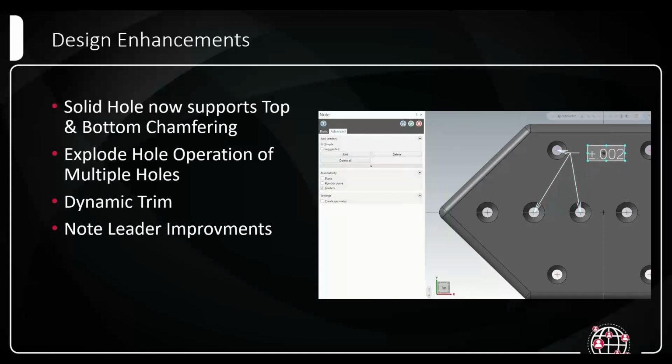And on top of that, in 2023, when you'd move the note, the leaders would not update automatically. Now in 2024, they'll update automatically and show you what it's going to look like before you let go of the note. So definitely a workflow improvement there.